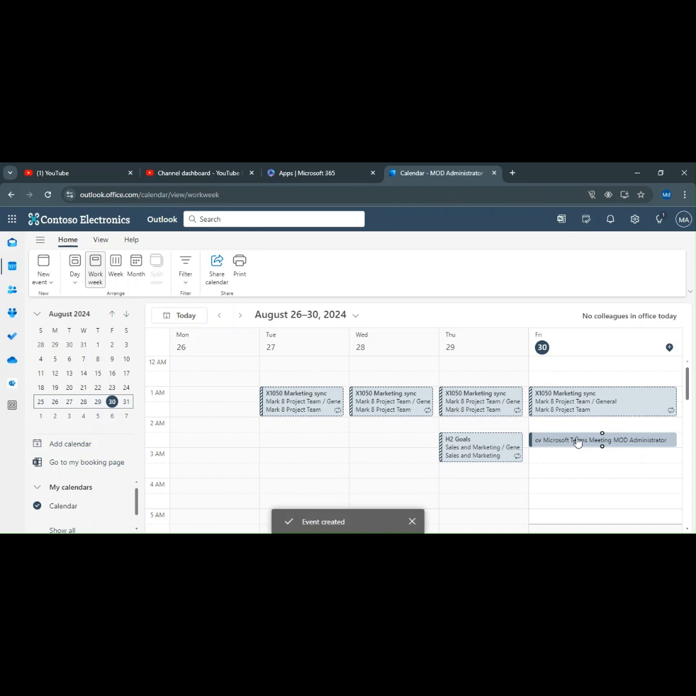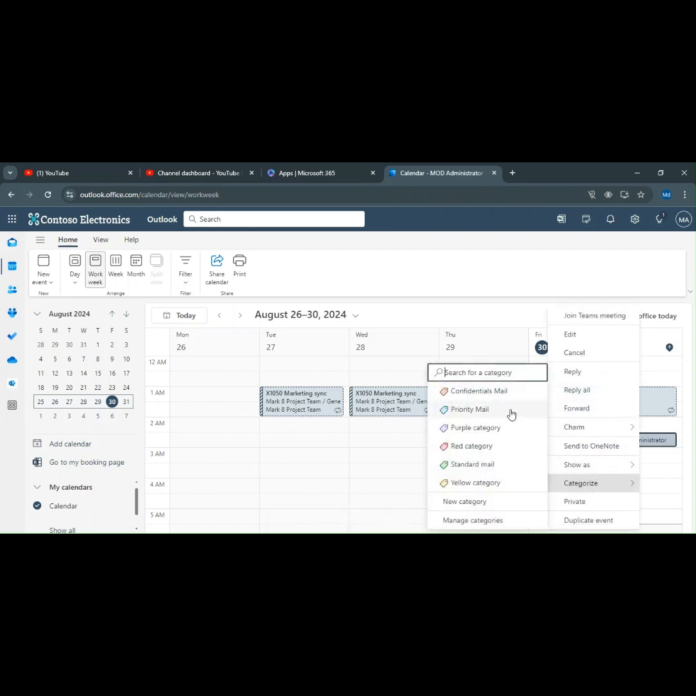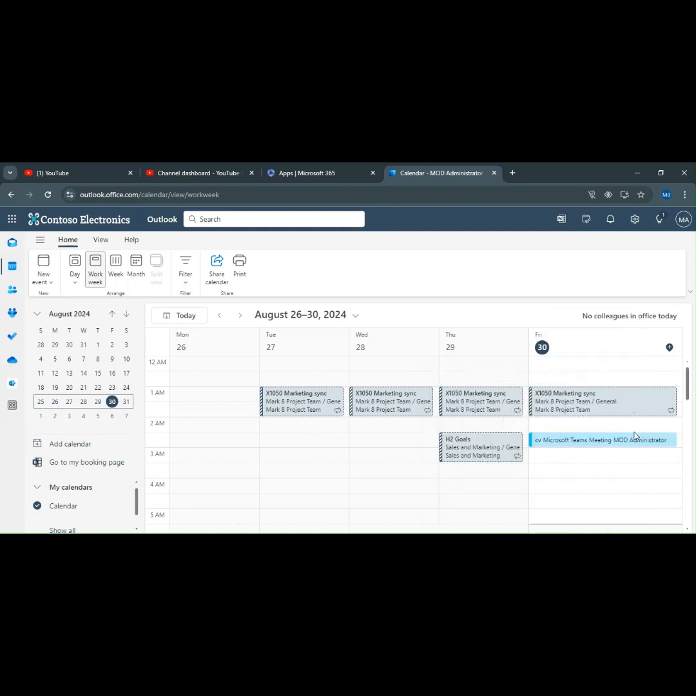Okay, so I have scheduled a meeting with Adila, and I want to change the category of this particular calendar entry. What I can do is right click on it, go to the category and just click on it. So it will help us to manage the Teams meetings as per the category options.